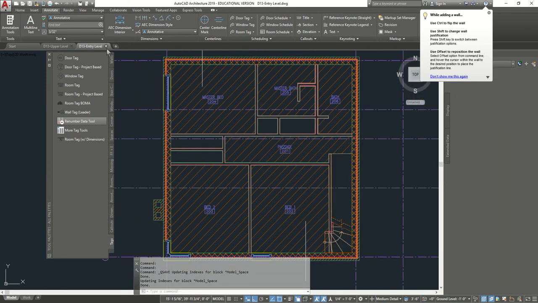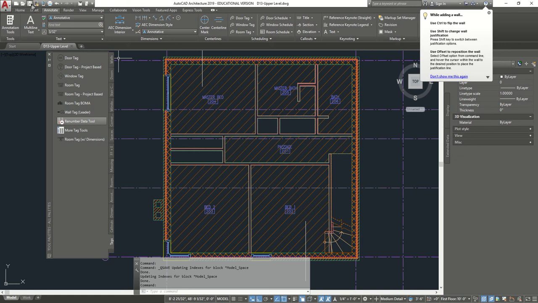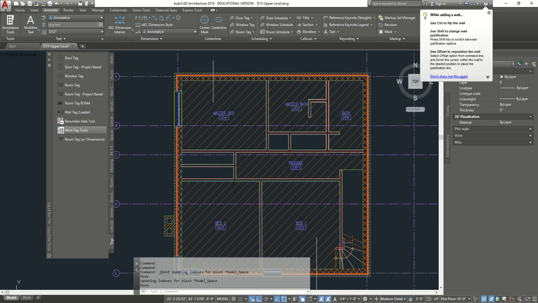The entry level. And we also fixed the, let me close it now, the upper level with the same naming convention. This way, when we do the schedule later on, you understand what's on the first floor and what's on the second floor. So I'm going to stop the video here, and the next video I'm going to make is creating the windows.